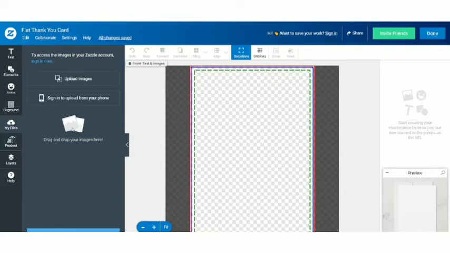And make sure you read their terms and conditions, their license agreement, before actually using their pictures or graphics from those websites, to be on the safer side. What you can do and what you can't do. So make sure you do that. But we need to upload a picture from our computer over here. So you see that sign in to upload from your phone or upload images. I'm just going to click on upload images.